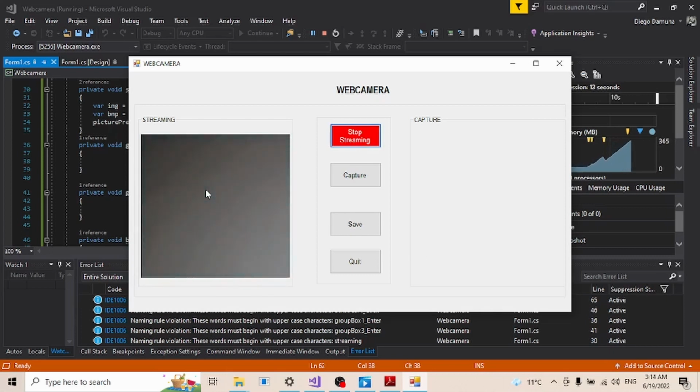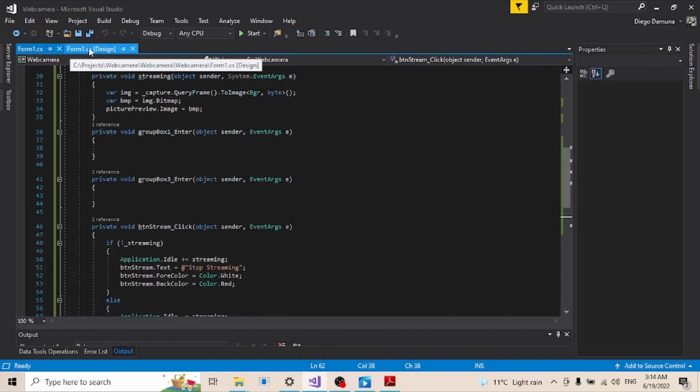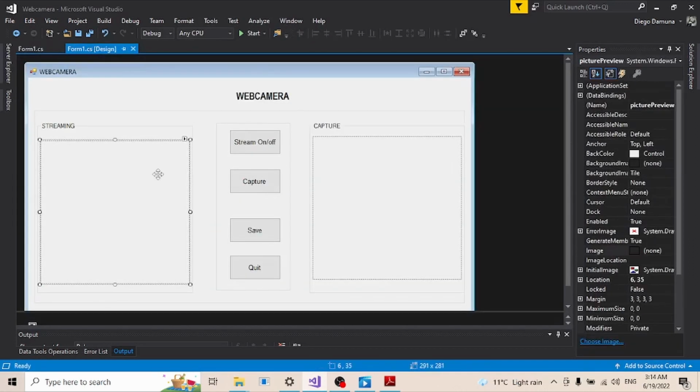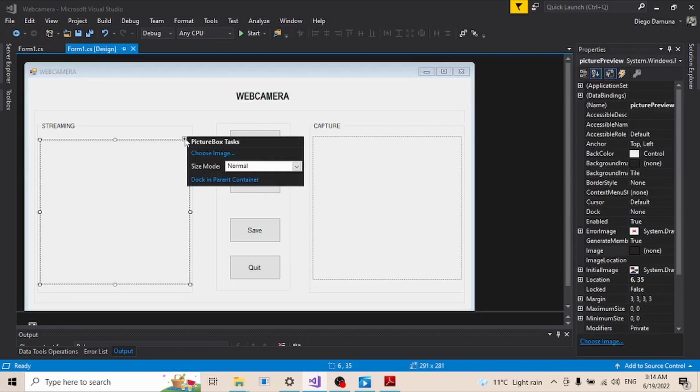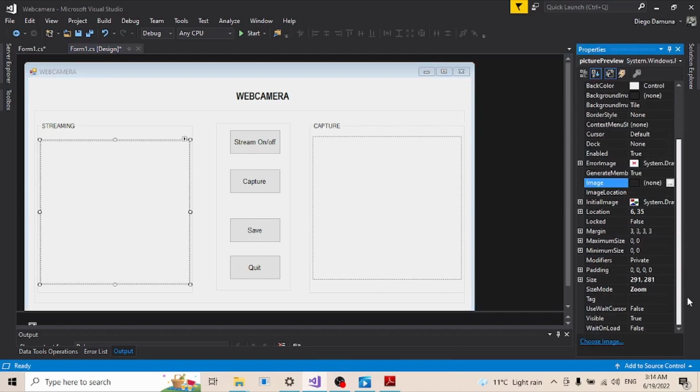It does not show me properly because there's something that I was supposed to do on my picture box here. So let me go fix it. The image is not showing properly because I was supposed to change something. So you have two choices here. You can either click on this little arrow here, and then you come to size mode. You have to select zoom. Or you can select the picture box and come all the way down here to size mode. It's the same thing. It was on normal. That is the reason why it was not putting my picture inside this box here.